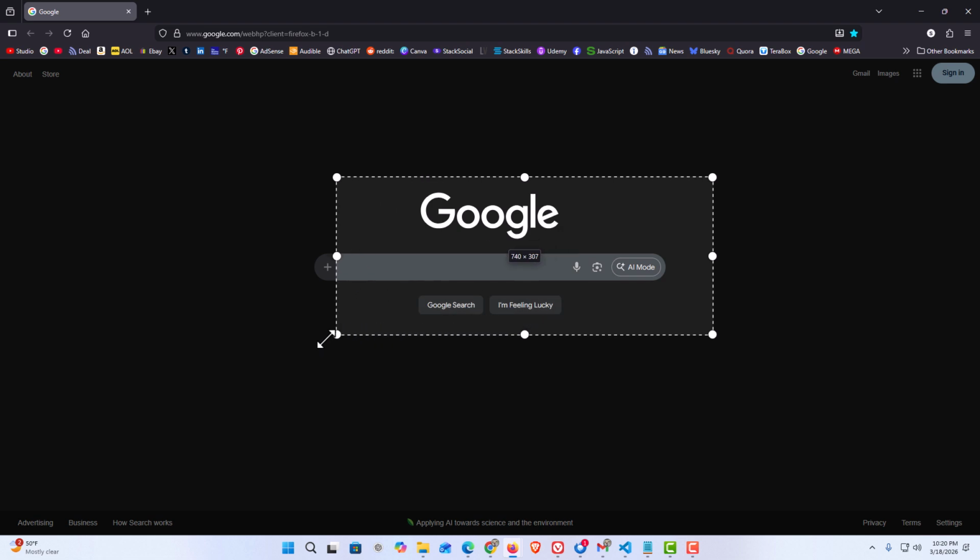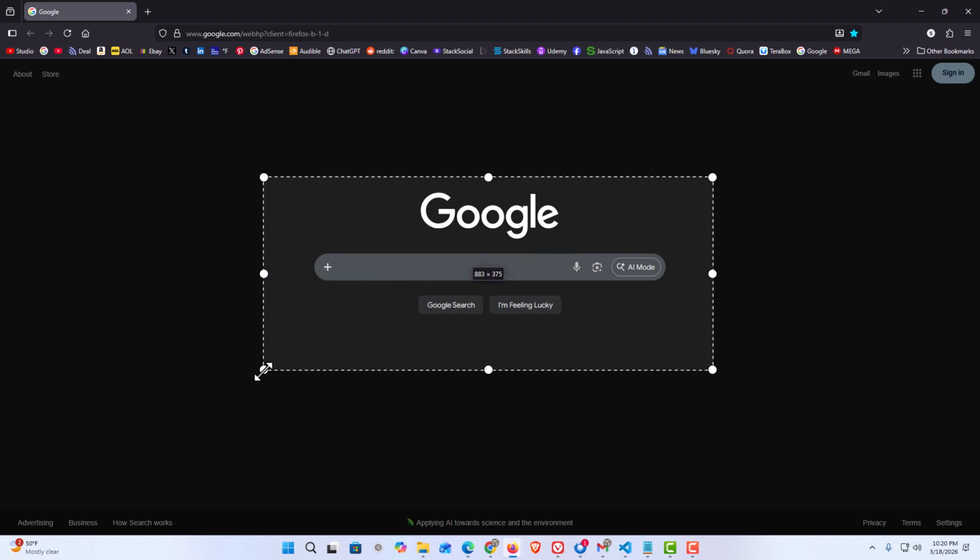I'm going to hold down my left mouse button, drag across, and I can select that area right there. I'm going to let go of the left mouse button. Now another little dialog box is opened up. I can cancel this out by clicking on the X.